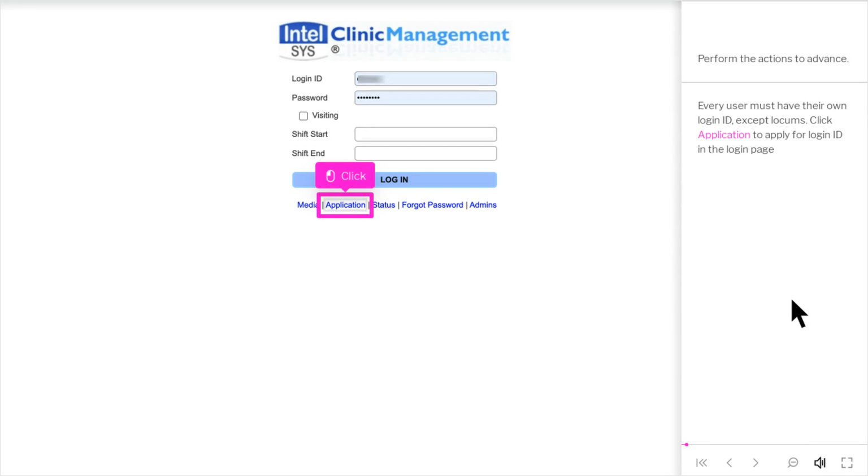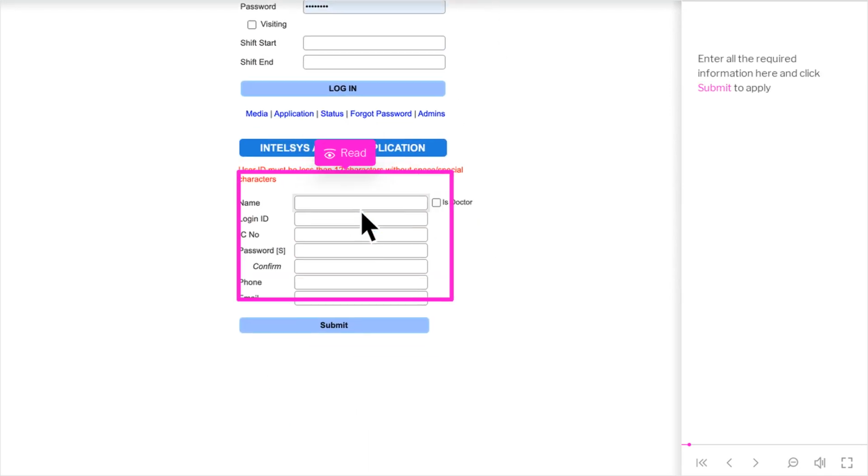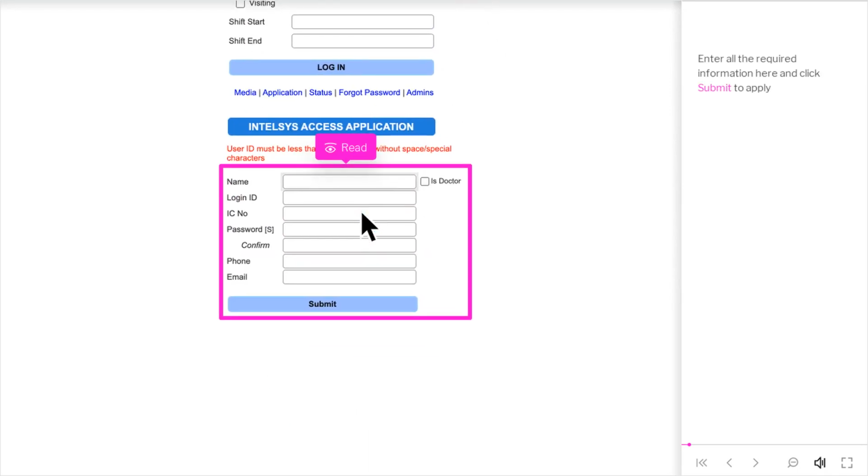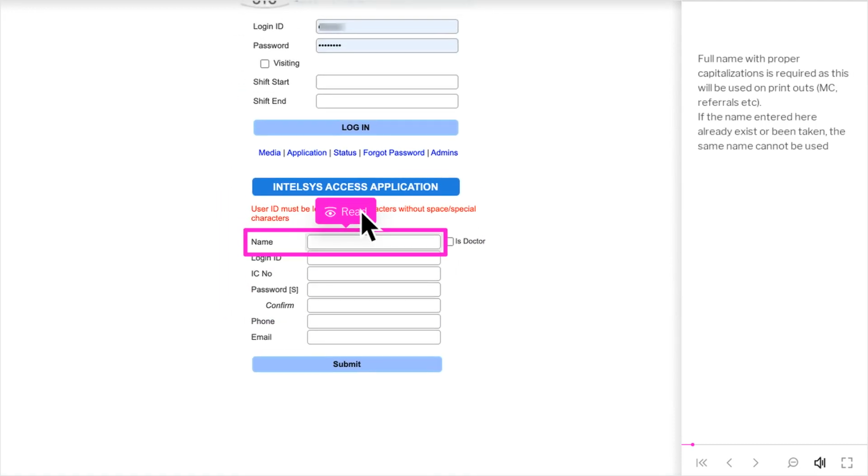Every user must have their own login ID, except locums. Click Application to apply for login ID in the login page. Enter all the required information here and click Submit to apply. Full name with proper capitalizations is required as this will be used on printouts, MC, referrals etc. If the name entered here already exists or been taken, the same name cannot be used.